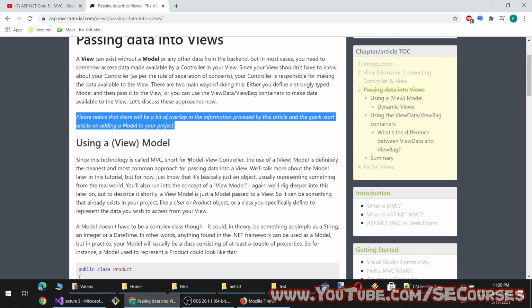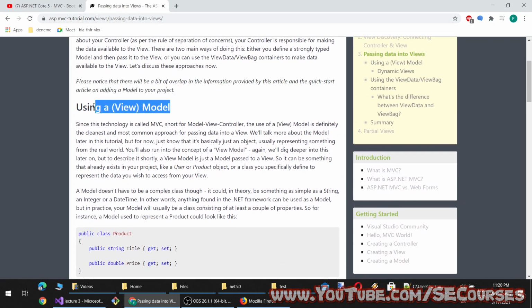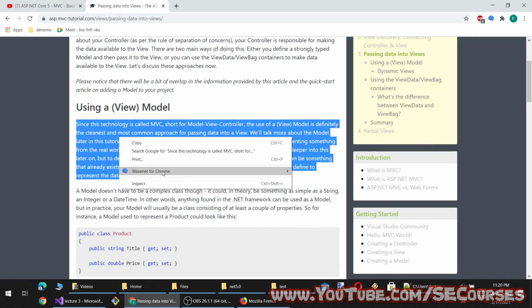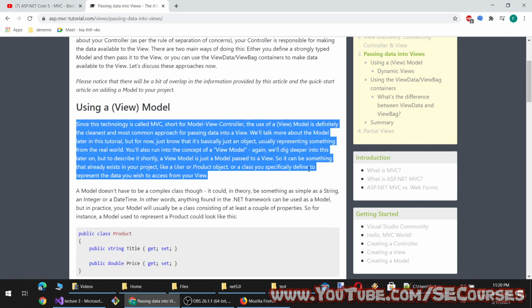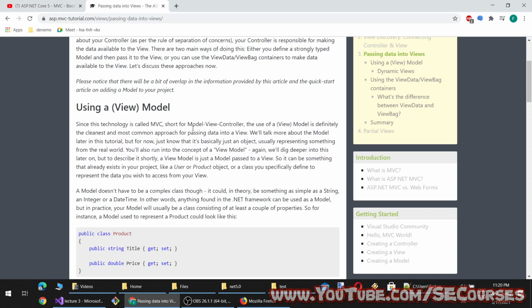Please notice that there will be a bit of overlap in the information provided by this article and the Quick Start article on adding a model to your project. Okay, so using a view model. Since this technology is called MVC, short for Model View Controller, the use of a view model is definitely the cleanest and most common approach for passing data into a view. We'll talk more about the model later in this tutorial, but for now, just know that it's basically just an object, usually representing something from the real world.